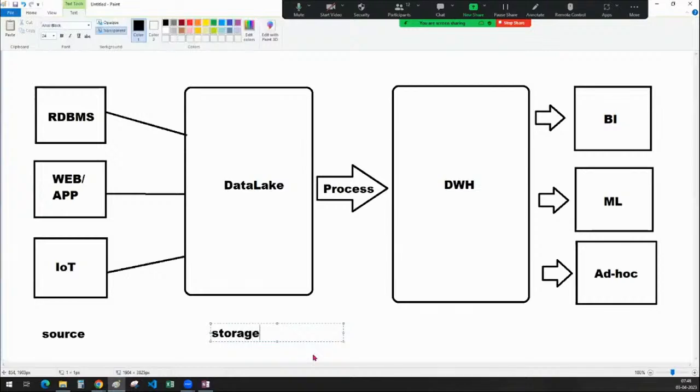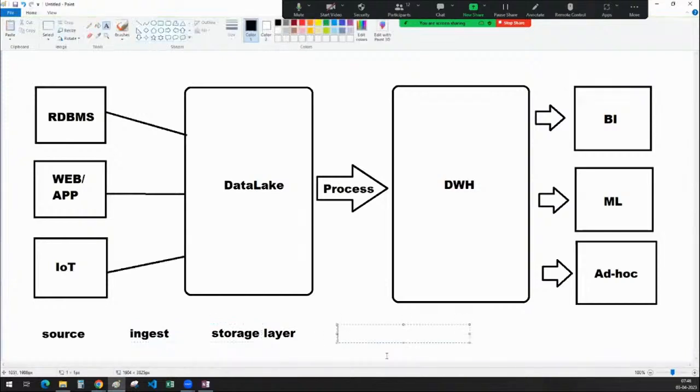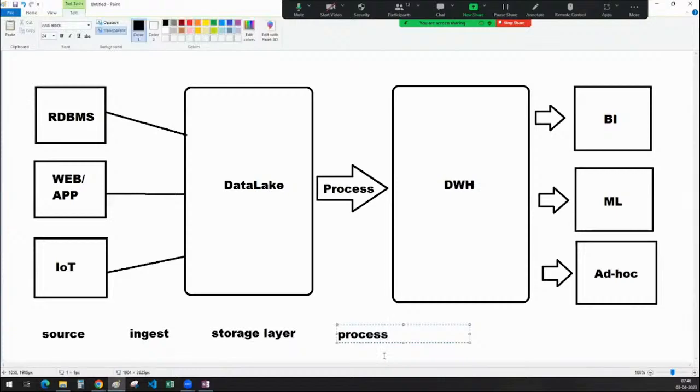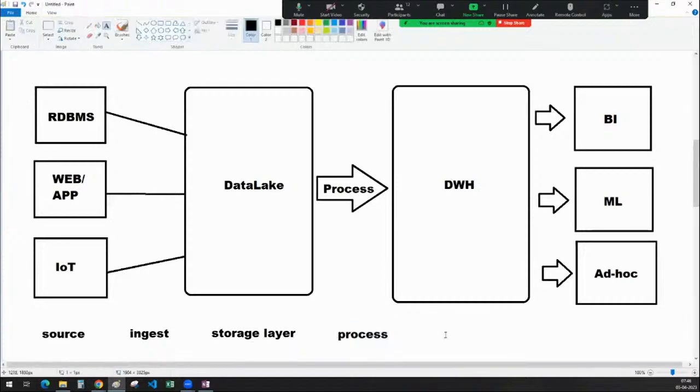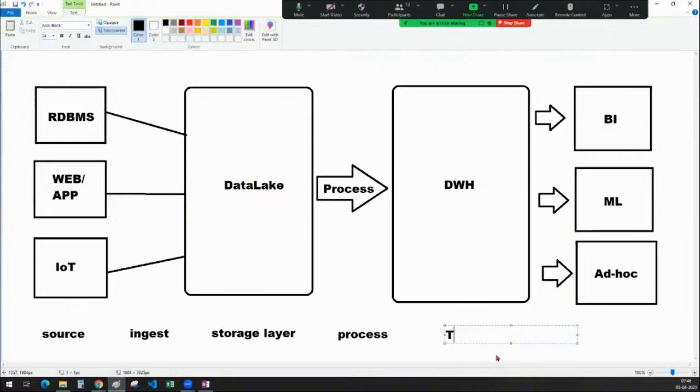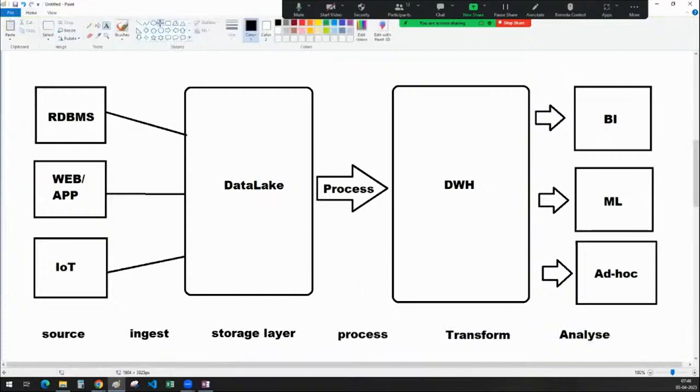People call it a storage layer. Here we are doing ingestion, collecting the data, and then we do processing. In the data warehouse, we are trying to transform and finally analyze the data. This is what is meant by a data life cycle.